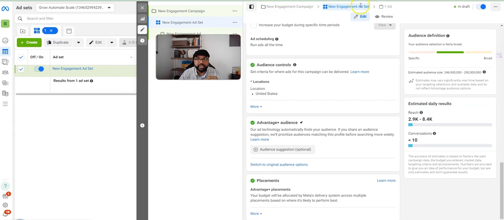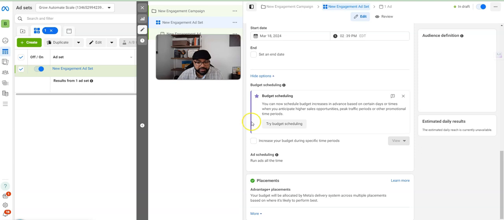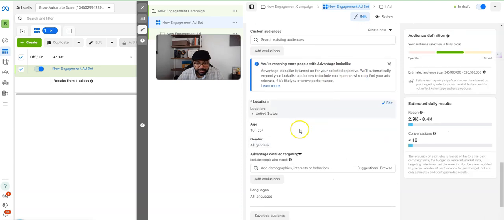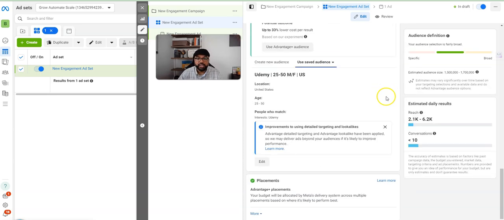Okay, so we have our campaign, now we have our ad set, so we're at the ad set level here. So what we do is we're going to switch to original audience, and we're going to use original audience. And this is where you're going to see the same screen like we had before. It's the exact same kind of thing. So if you see up here, it says use a saved audience. And you can type in the one that we just saved, which was Udemy. So I type in Udemy, and it populates Udemy, right?